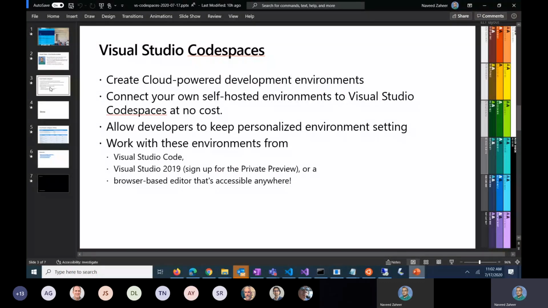Visual Studio Codespaces allow you to quickly create development environments on demand. And you can access those environments from Visual Studio Code, or if you have a modern browser. Visual Studio support is there, but you have to do a private preview for that. It's currently in private preview. Okay, so that's how you can access those environments.